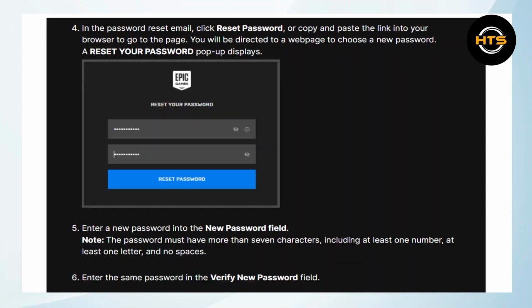In the password reset email, click on Reset Password or copy and paste the link to your browser to go to the page. You'll be redirected to a web page to choose a new password. A Reset Your Password pop-up displays. Enter a new password into the New Password field.